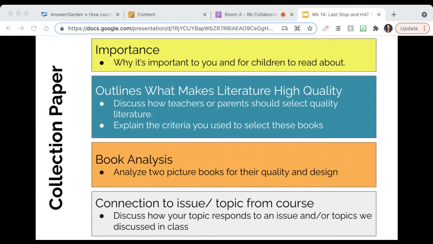So think about these different topics and issues we've talked about in class and tell me how your topic is responding to that, how it's bringing that course topic to light. Do you have to do all of them? No. You just need to choose one to show me how you're drawing connections. So in a nutshell, those 4 things should be kind of the main parts of your paper.